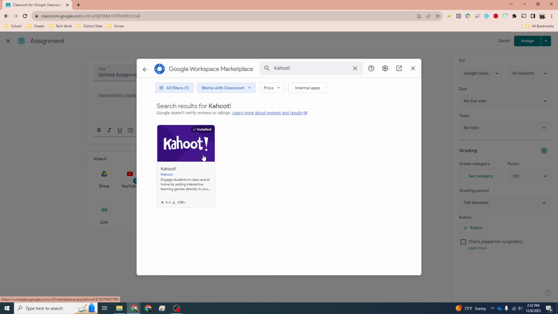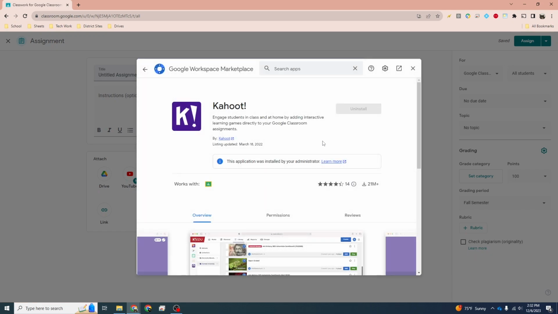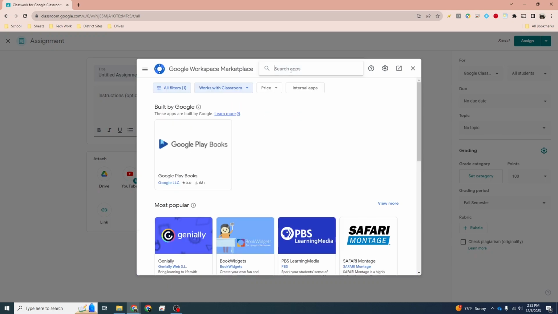and then you see the app appears in the search box. Go ahead and click on this. On this page, this is where you will see the installation button. Because I already have Kahoot installed, it's grayed out. So if you were to install it, go ahead, click on the button, and just like that, you will have Kahoot ready for you to use inside Google Classroom.